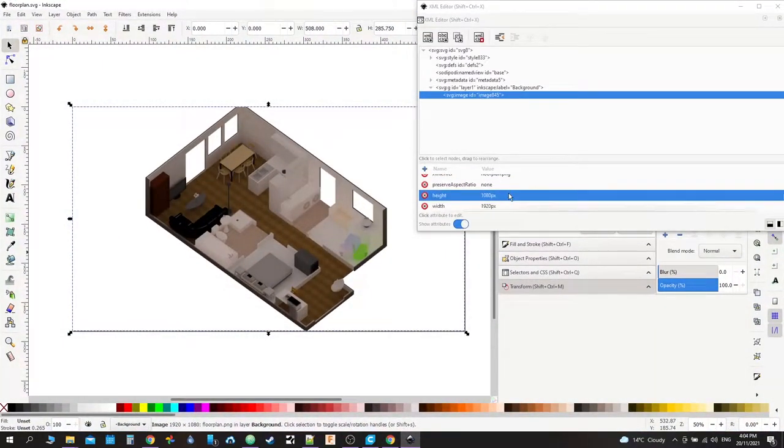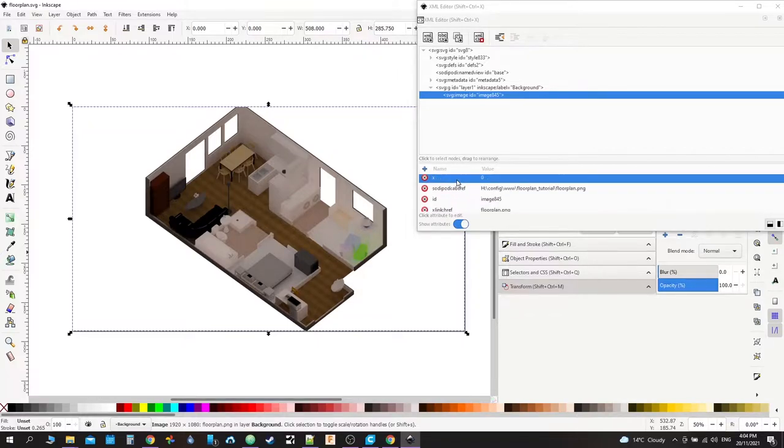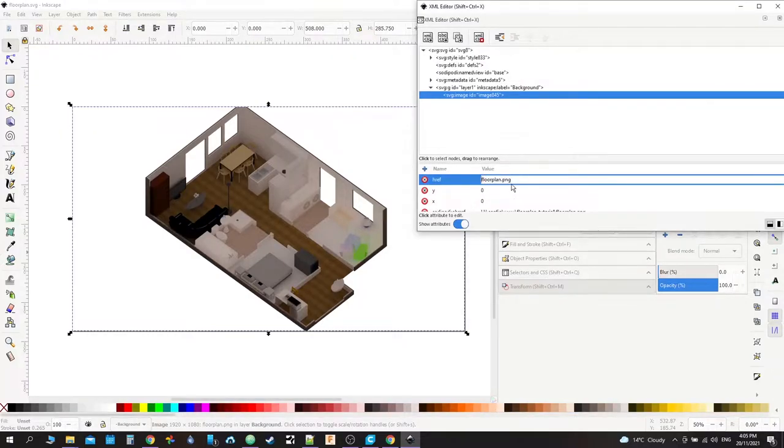And where we go up here, I added this recently just as a test. So just add a new attribute and we call it href. And we're going to change it to the URL path to it. So local, whatever you chose, floor plan underscore tutorial, floor plan. So once that's exported and optimized, it'll keep that information. That way it knows where to grab it locally. If you're doing this embedded, that's not going to be an issue.